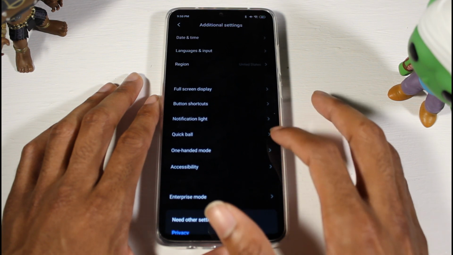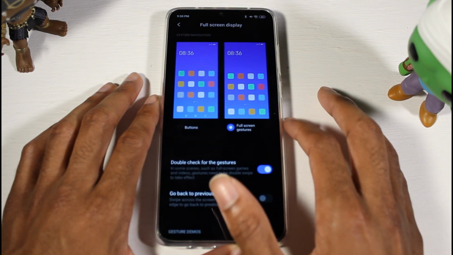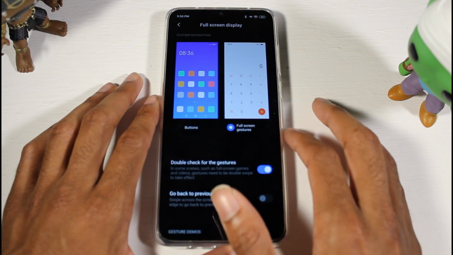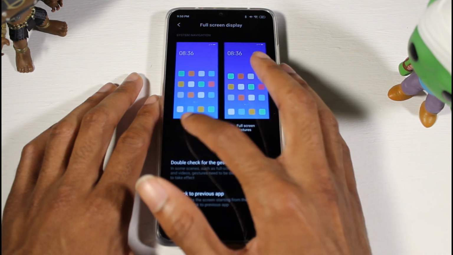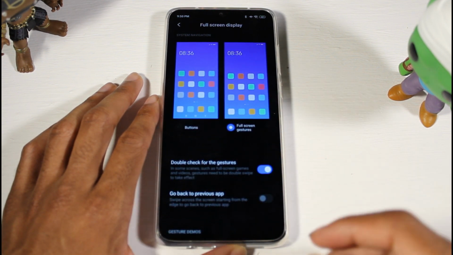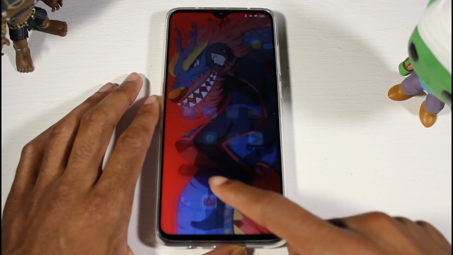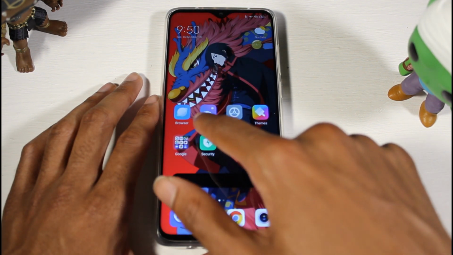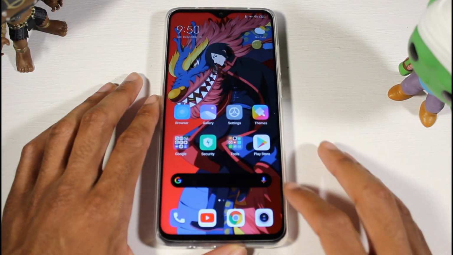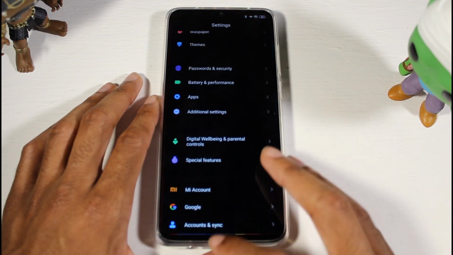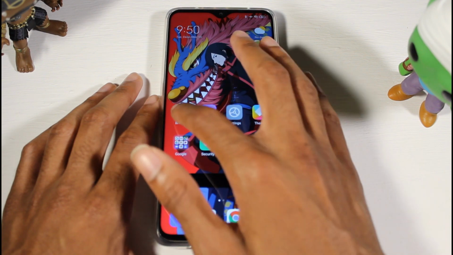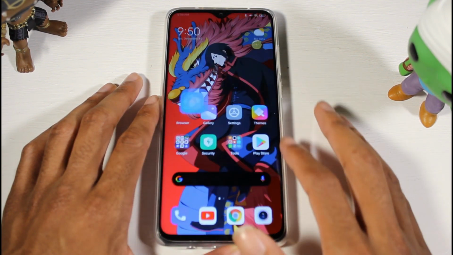Additional settings on here: the date, time, full screen display. As you can see right here, full screen gestures, so we can move from buttons to gestures. Let's talk about the gestures. The gestures are not bad at all, but they're not as smooth as the buttons yet. Sometimes it'll work really fast, but just like right there, you see you'll get a glitch, a little kind of animation stutter.